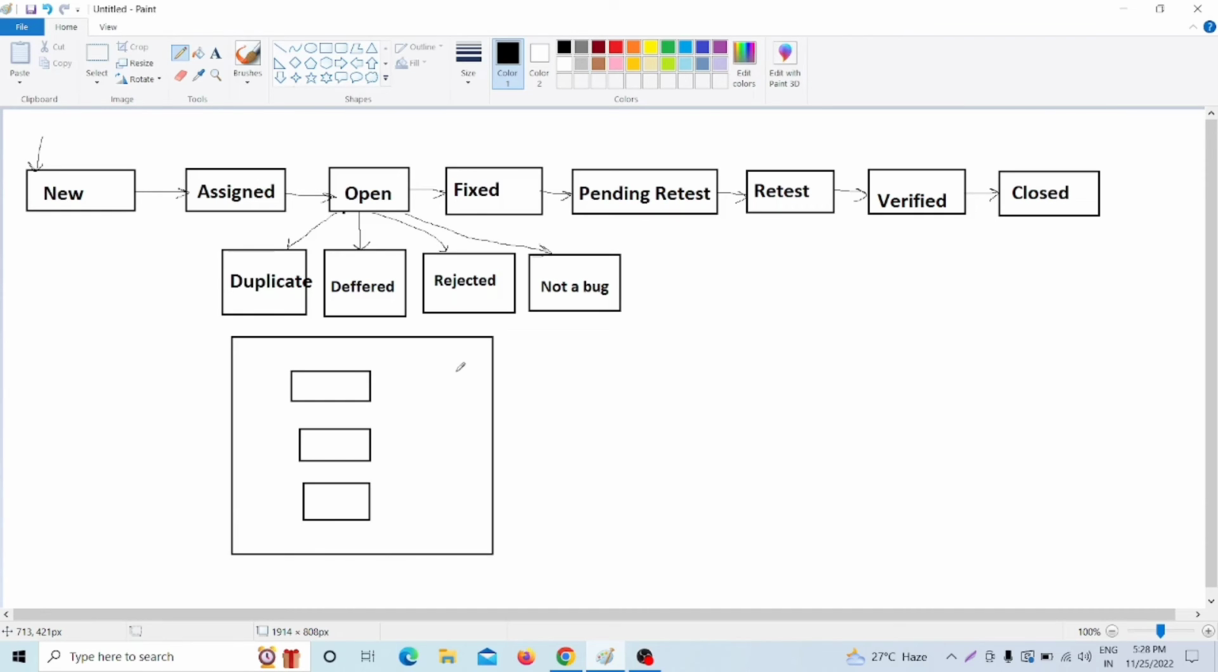Now, what is not a bug? Not a bug means if the defect doesn't have any impact on the functionality of the application, then the status of the defect will be not a bug, right?